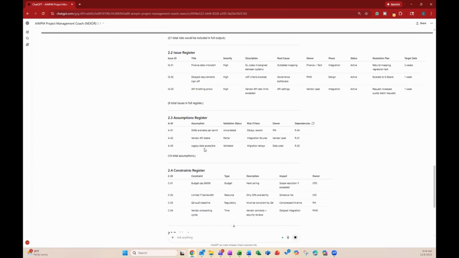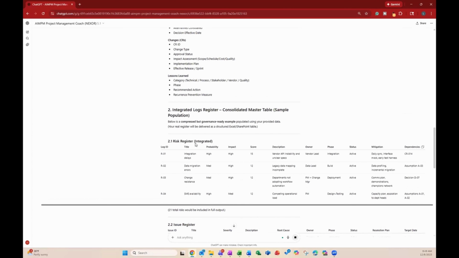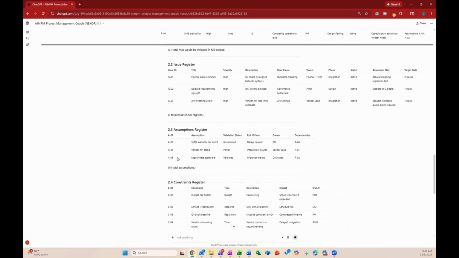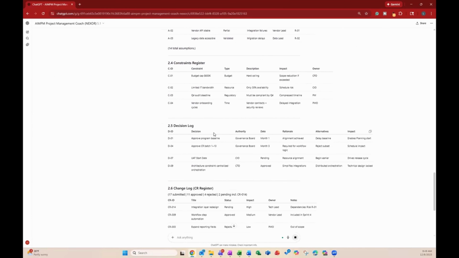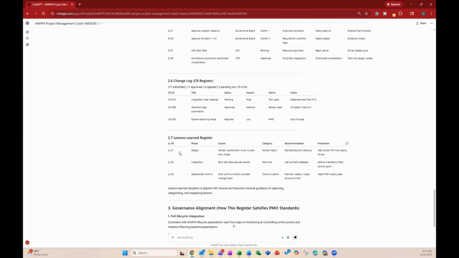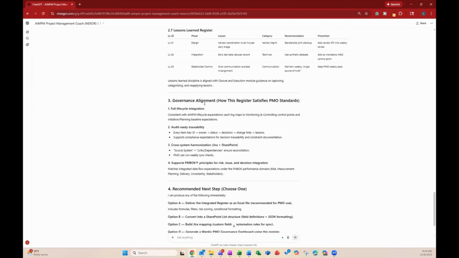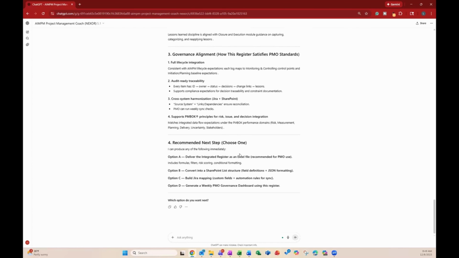So yep, it's putting together all of the different registers for us here, right? So we have a risk register, we have an issue register, assumptions, constraints, decision log, change log, and a lessons learned register, right? That was the extent of what we wanted from AI. Now it's breaking out some governance alignment for us, right? Because remember, part of the scenario, people weren't aligned on where things were and what needed to happen. And so we put some governance around this. And then we get a recommended next step, right?